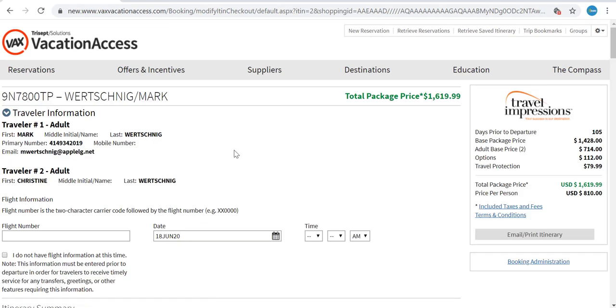And anytime you have land only with transfers on there, it'll ask you for the flight information. You can put it in here with the 2-character carrier code followed by the flight number. You just plug in the times. If you don't have it, just click right here. If you add it already and then you go back in to do modifications, you don't always have to re-add it. You can just click on I don't have.